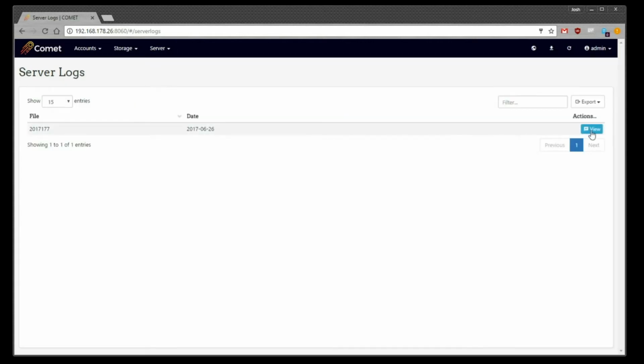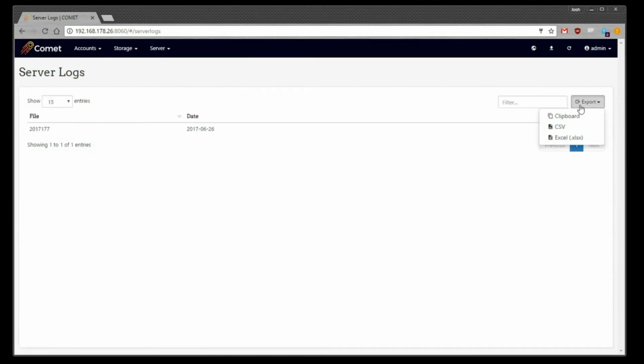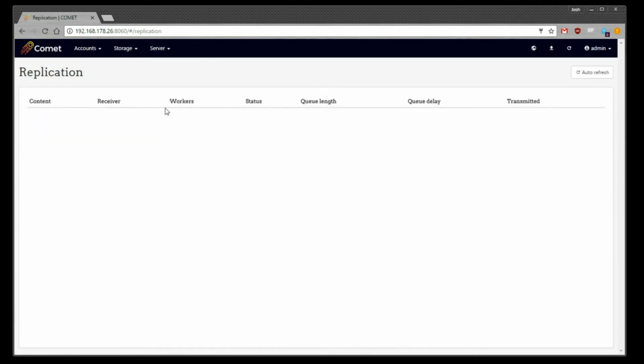We've also got the server logs here, which we can view about what's been happening. We've also got the options to export that detail as well. If I had replication configured, we'll be able to view the status of it here and what's been happening with it.